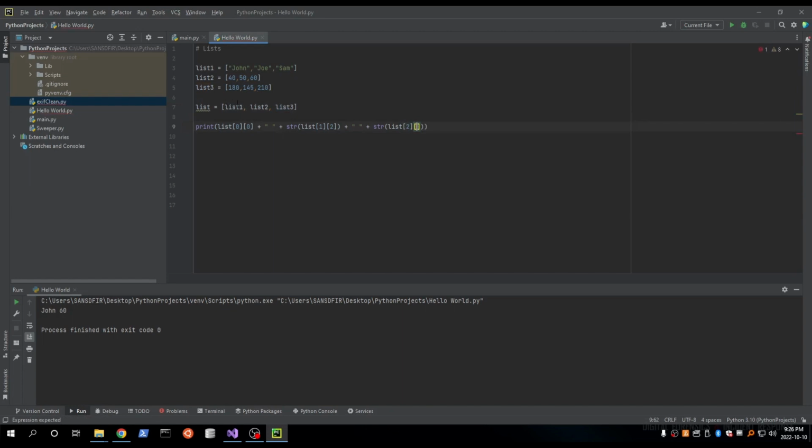And then in list 3, we want to say get item number 2, which is going to be index 1. So 0 and 1 is 145. So I got John 60, 145. So just, it can be a little confusing at first. You just have to look at it to see how everything lines up.